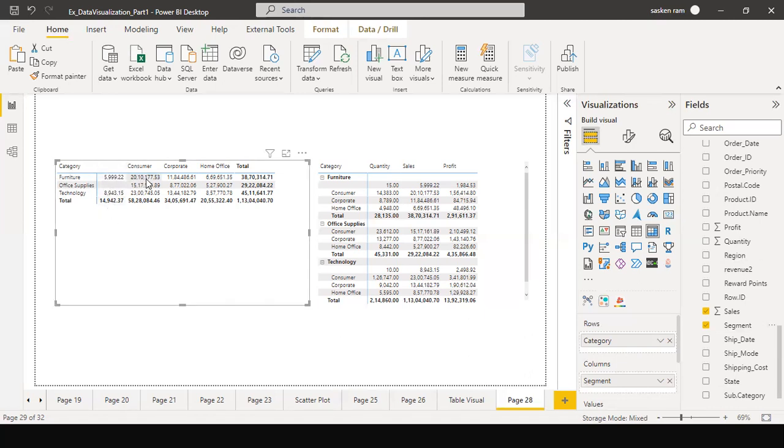In the consumer segment, in furniture, how much sales we made. In the corporate segment, in furniture, how much we made. It is 5 zeros, not 6 zeros.